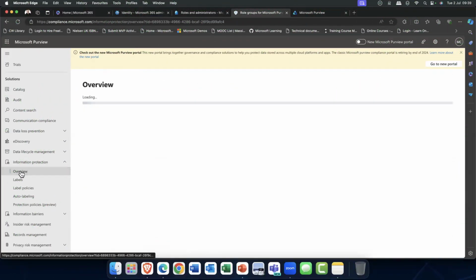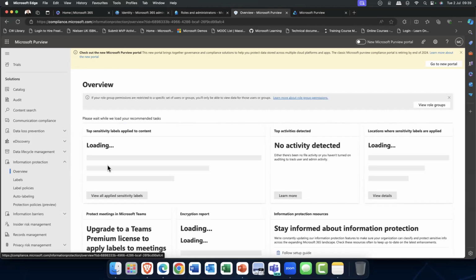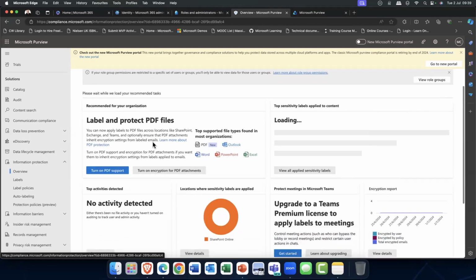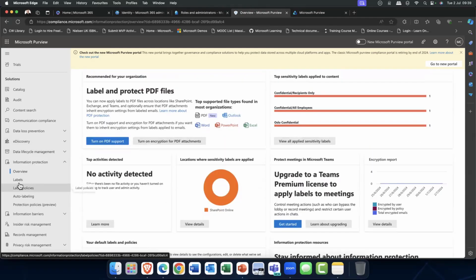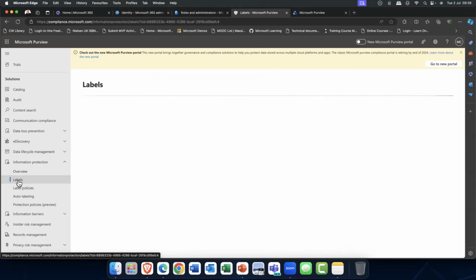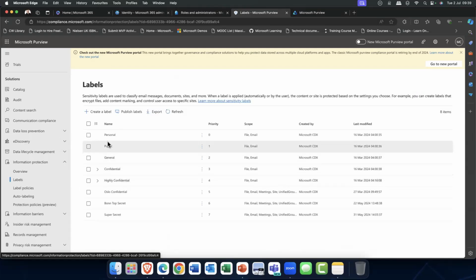So information protection, if I just go into a little overview here, we can see just a nice overview of all of our data. We've got labels. So I can come into my labels here. And this is where you would define your different label sets. Okay. So you can see we've got a number of different labels here. Once you've created a label, you can then assign them to a label policy. The label policy can either be manual or it can be automated. Okay, and auto labeling is essentially a data loss prevention policy.